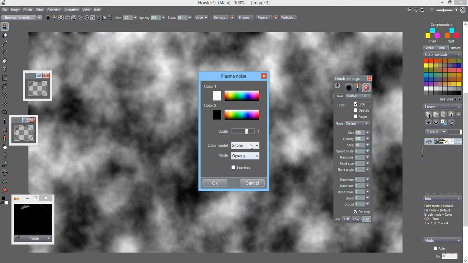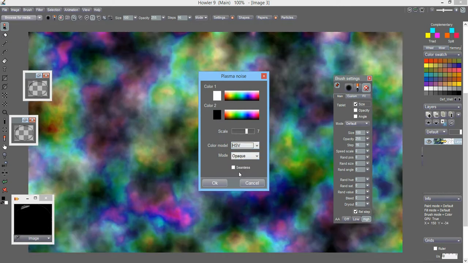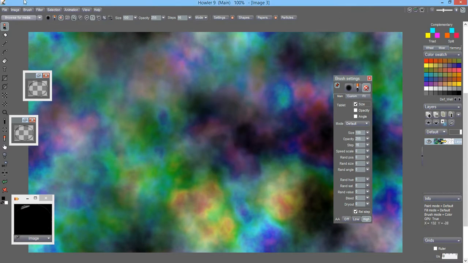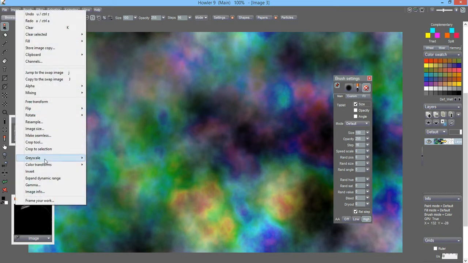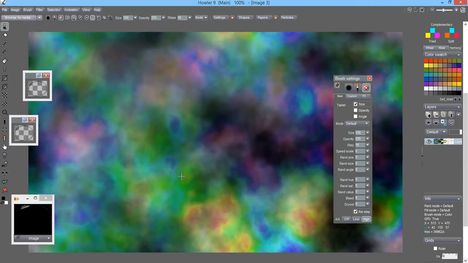Perhaps one of those with some color. There you go. Make it seamless. And if you're not sure, or if you missed making that seamless, you can also do this. You can go to the image menu and make seamless at that point. There you go. So this one's a seamless image.